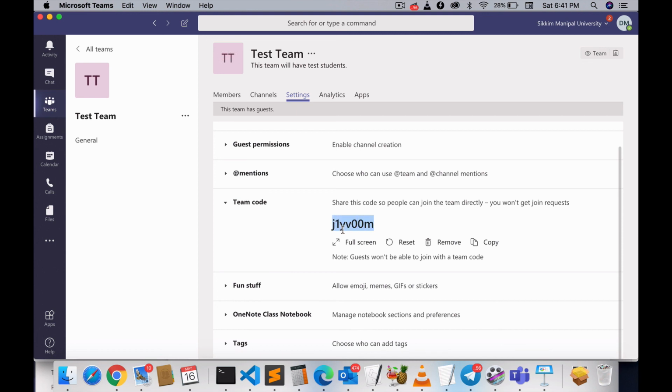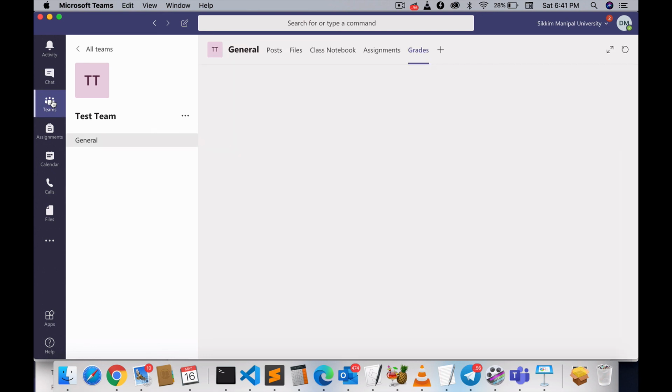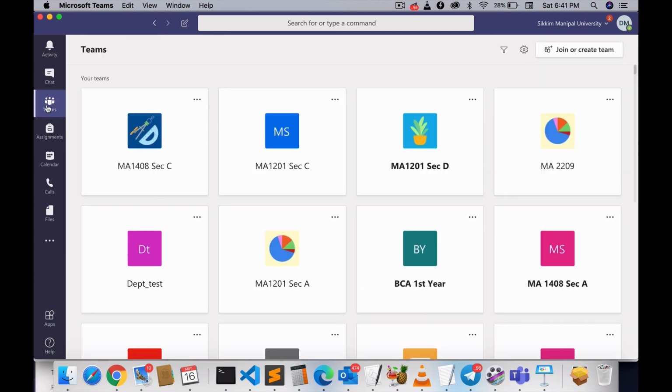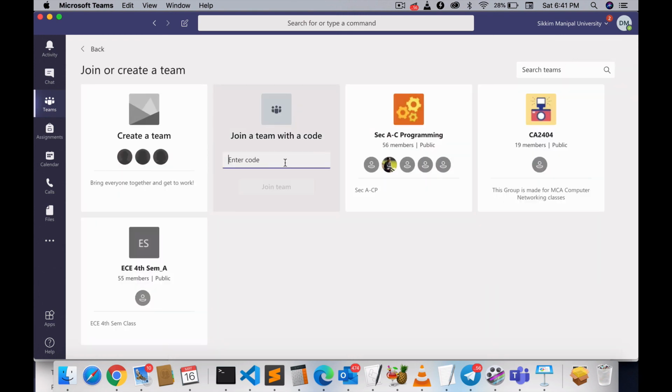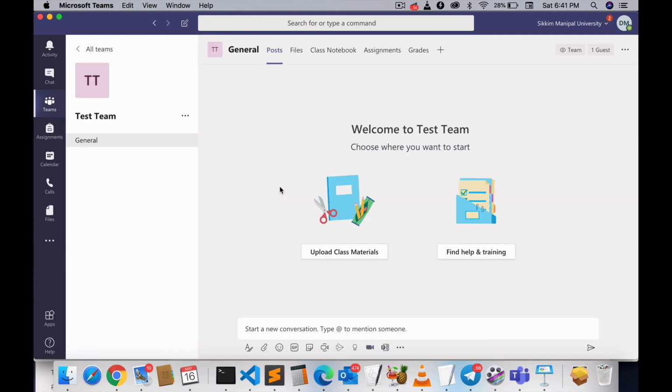If you give this team code, what they can do is go out of the team. If they double click on it, they see join or create team, and the student can choose the second option, join a team with a code. If they paste that code here and click on join team, that will take them to this team very efficiently.